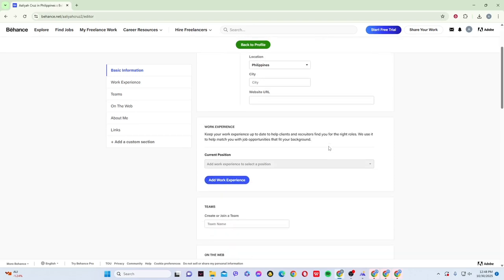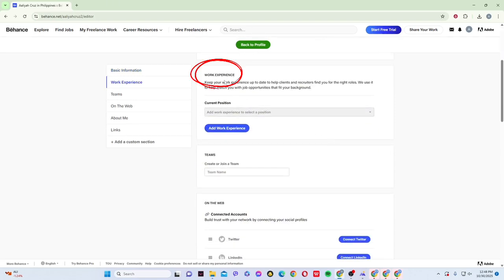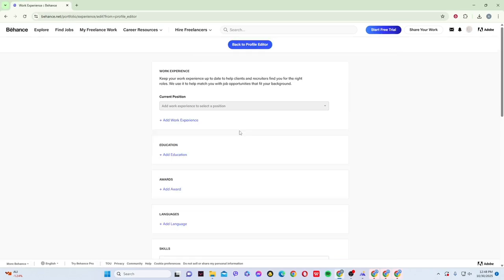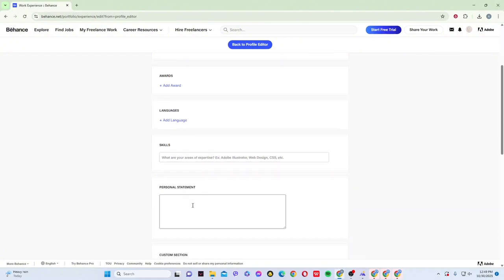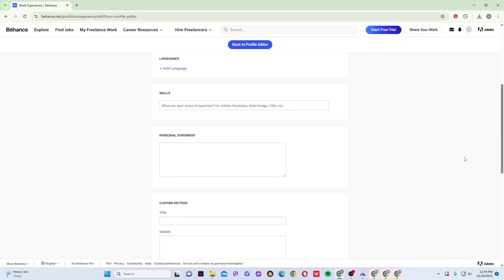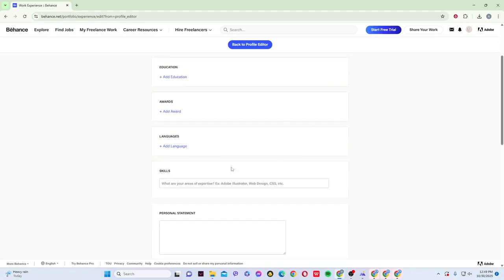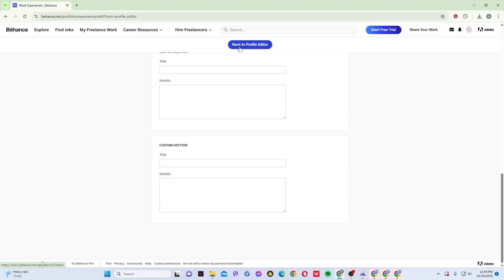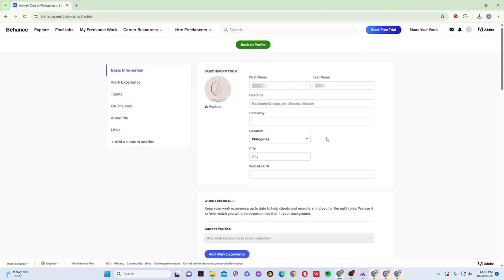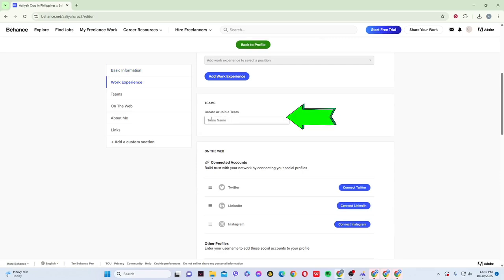Now, you can go to the work experience section. Here, you can go and add one. So just go and state your current position, and also you can add your education, awards, and other languages, as well as your skills and personal statement, so that you will be able to fully introduce yourself as well as what you can offer.